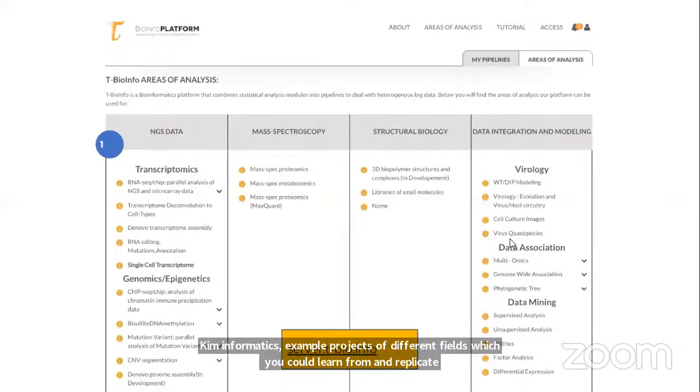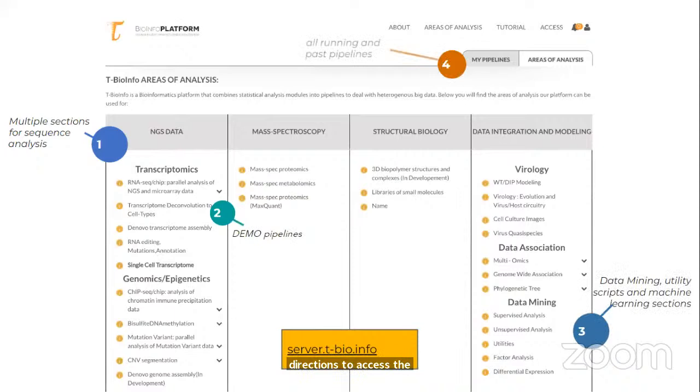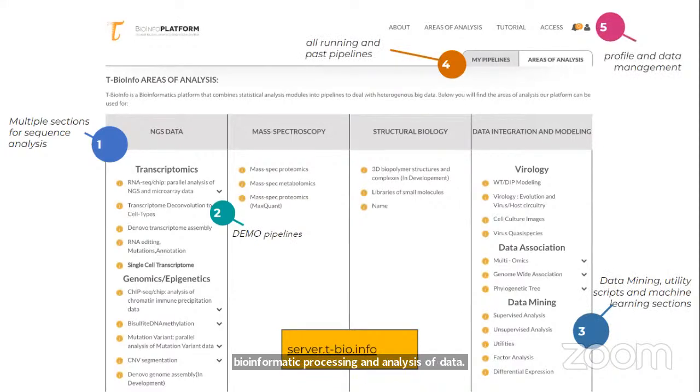Users will also be given directions to access the T-Bioinfo platform for bioinformatic processing and analysis of data. The platform includes demo pipelines as well as data management and analysis cloud infrastructure to run the bioinformatic pipeline. And different stages of analysis are performed in different sections on this multiomics platform.